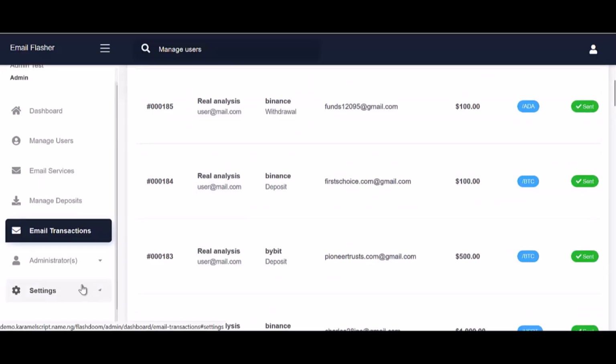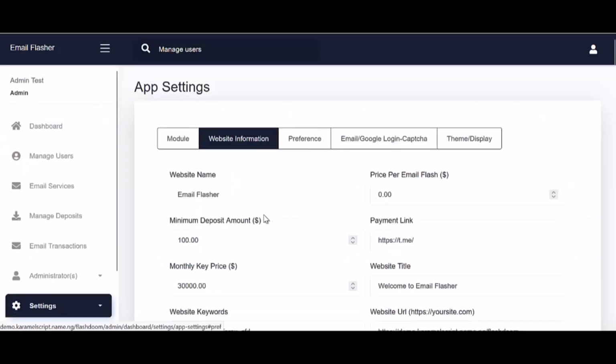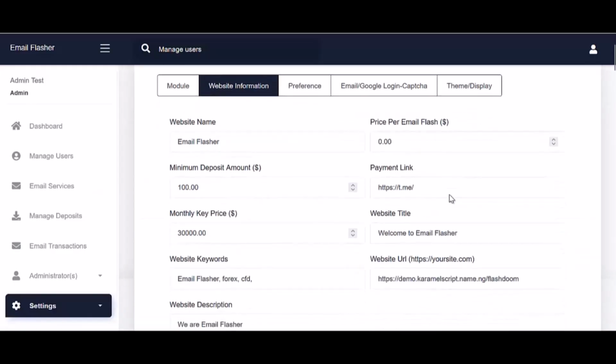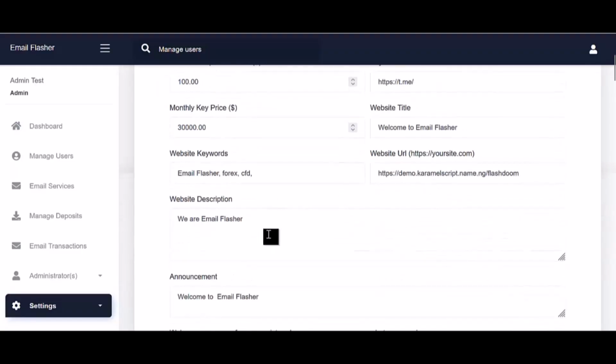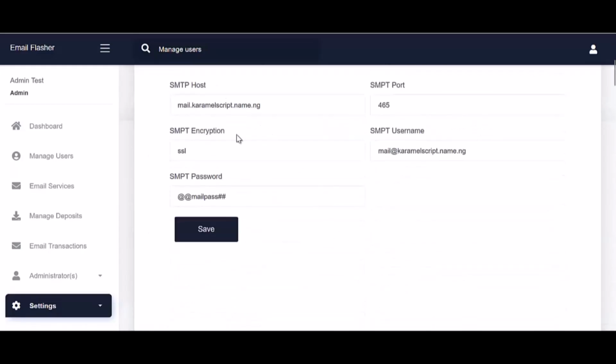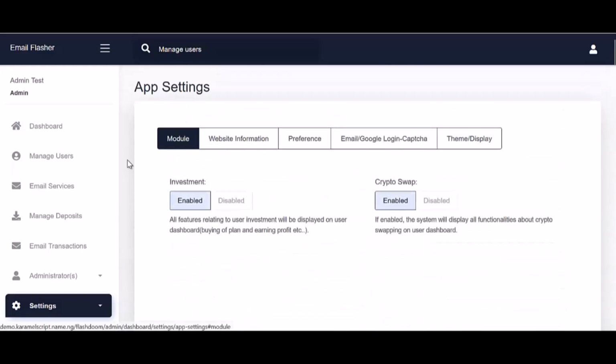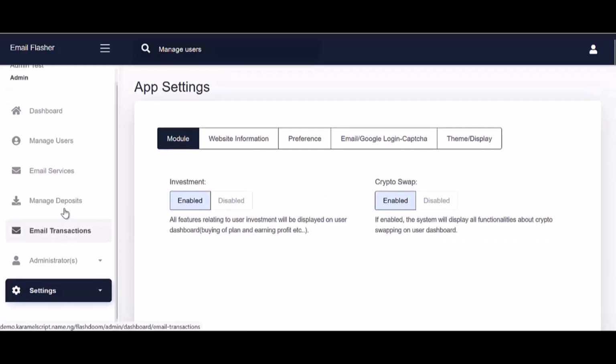And here you have your settings, app settings. You can see all the necessary settings to set up this website. You can see the name, the price per email flash, minimum deposits, payment link, that's for Telegram, then website description and all that. So here you have your email. You have to set up this email so that users can actually receive email. All right, so that is just that for that.